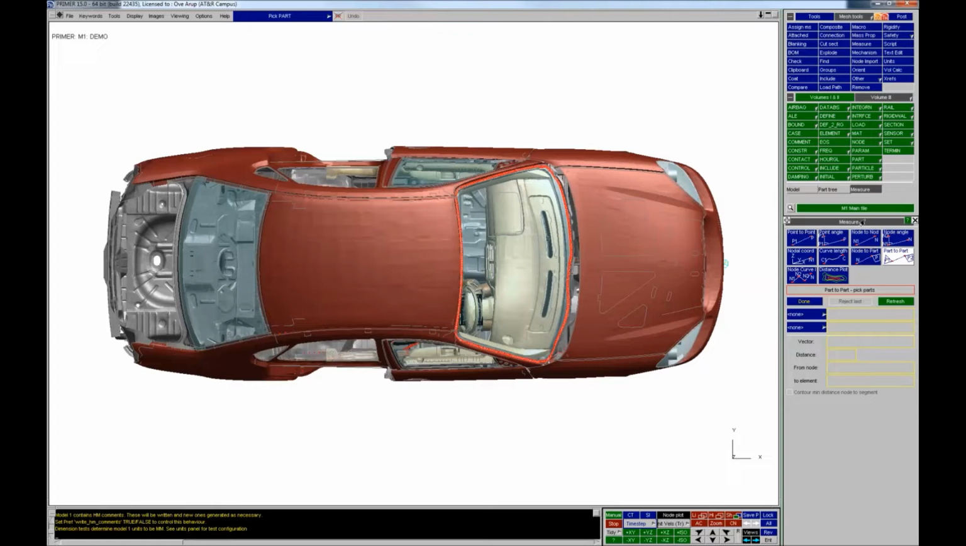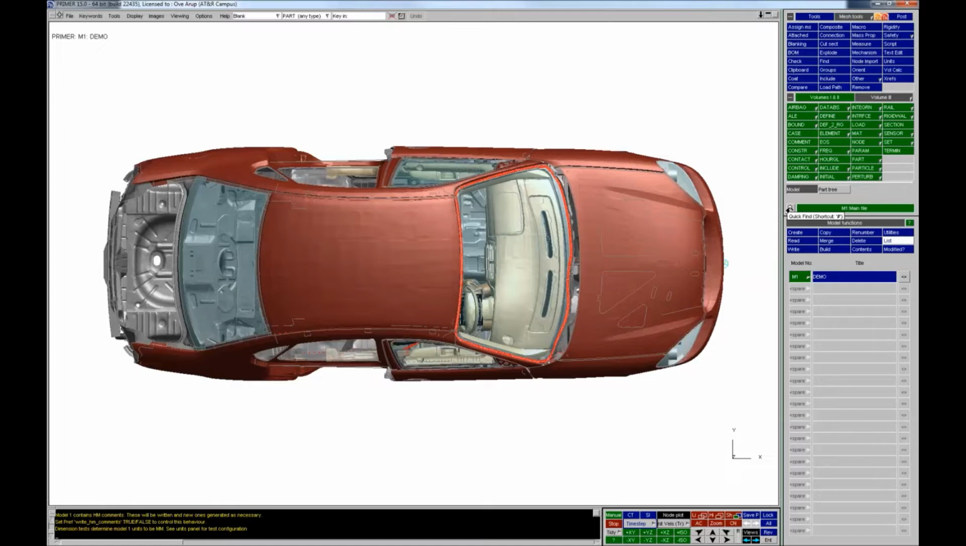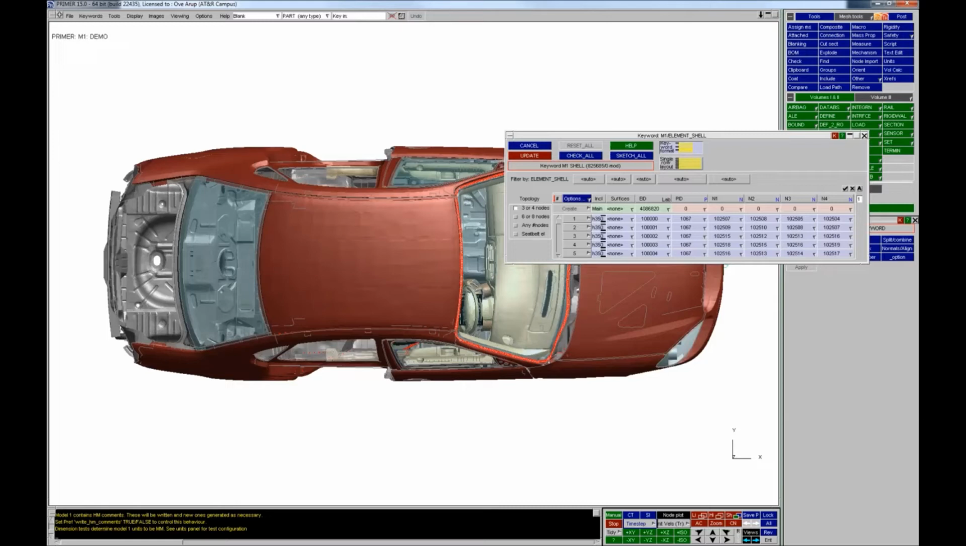Now, I said you can access model data as well. So that was looking at functionality, finding functionality. But if I type in lm shell k, hit enter, it'll open up the keyword editor for element shells. So you can access model data as well quite quickly.